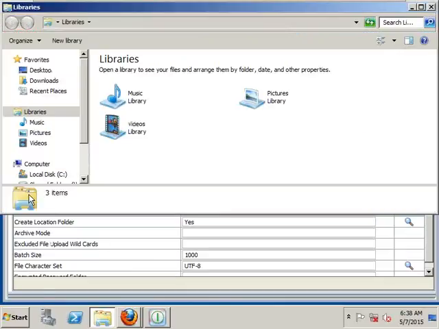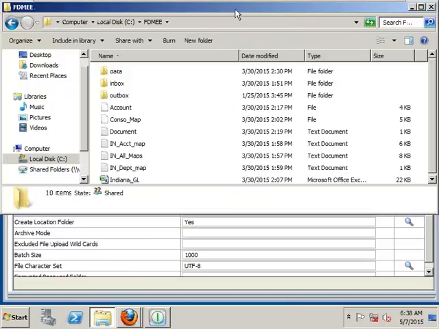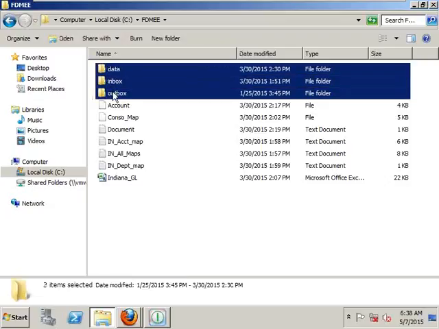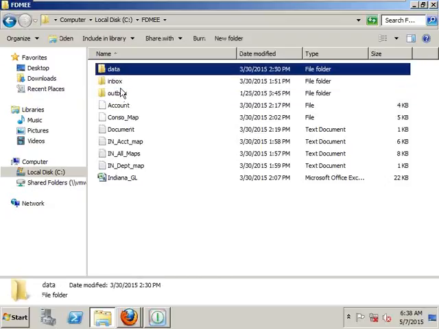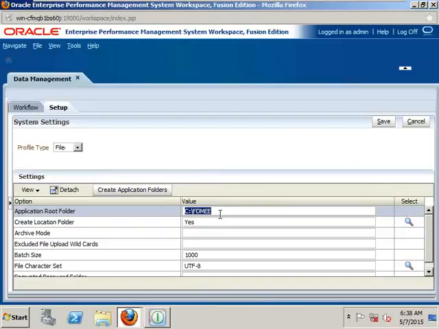Go back to the C drive and see this FDMEE folder. Here itself you can find three folders: inbox, outbox and data. I will explain these one by one, but when you create any application, you need to give the path to find out where the data is stored.